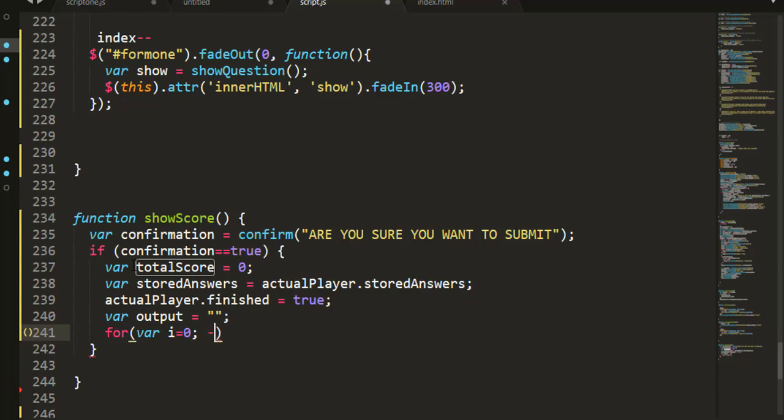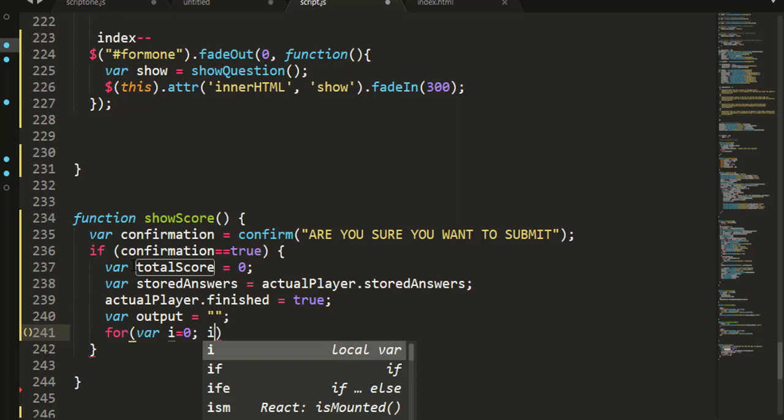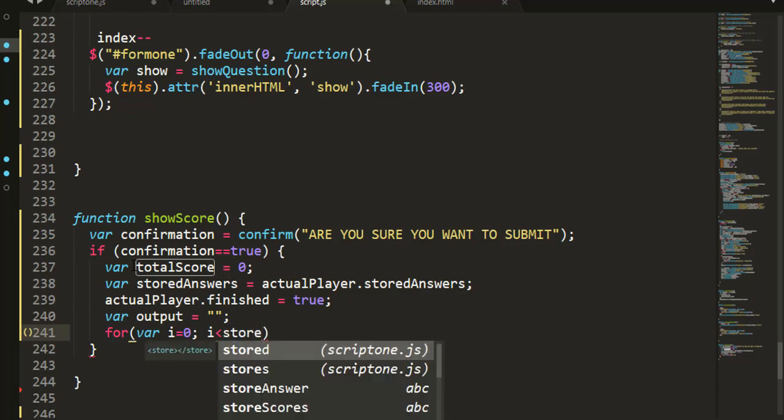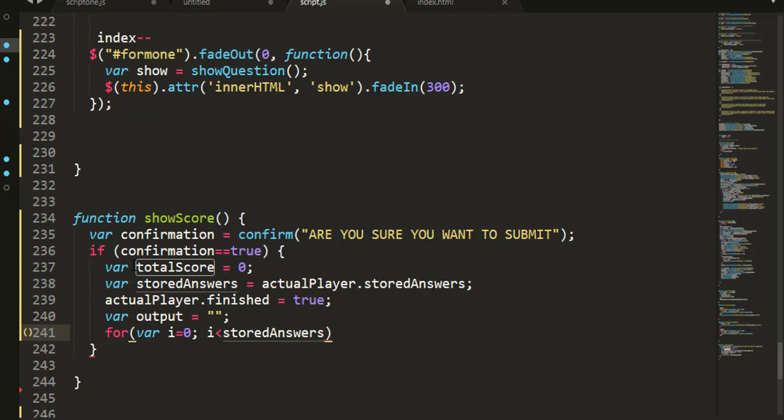Then we'll say if i is less than the actual stored answers dot length. Don't forget we've stored this answer inside our local storage, stored answers dot length. Then I will increase the value of i, plus plus.